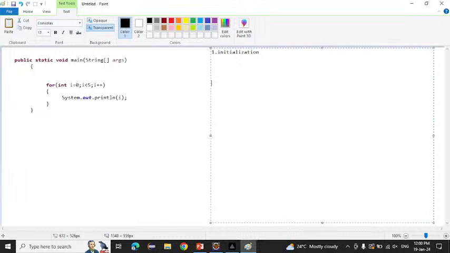After that, the second step is that it will check the condition. The third step is that it will print the value, whatever statements we have inside the for loop. The fourth step is the increment or decrement. Whenever we run this, it will follow these four steps.